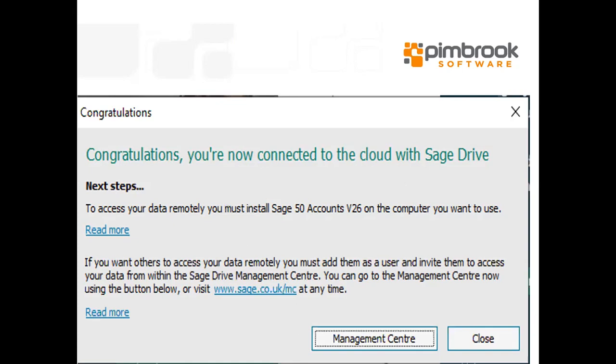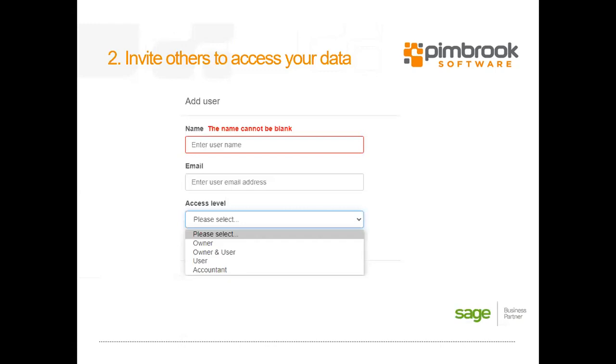You click on the management center there, and this allows you to give users access. So if I want to give anybody access to my data, which is on the Sage Cloud, for instance my accountant or a remote user, you put in their name, put in their email address, and set them up as a user. Bear in mind, anybody that you're giving access remotely, please set them up as a user.